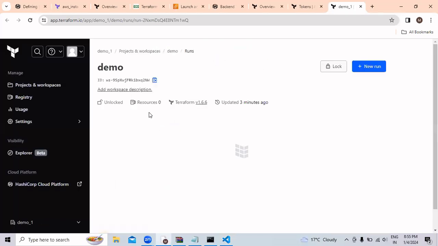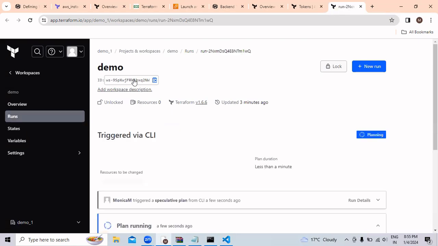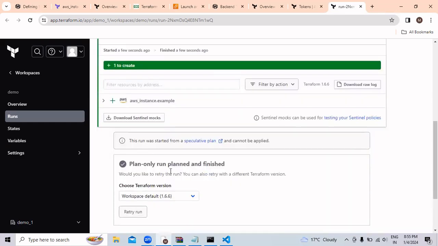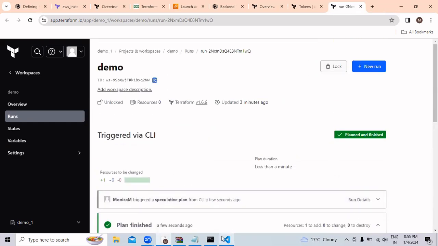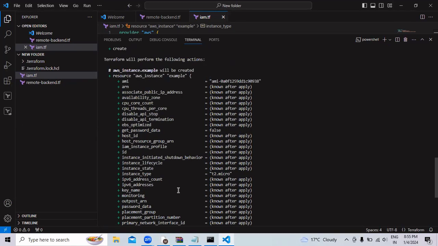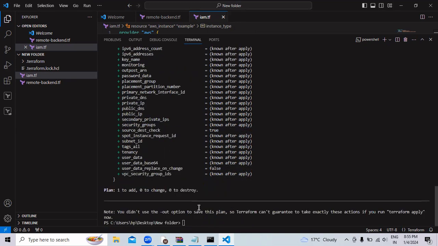So just see the ID over here. And you can see the plan is running. It is not in the run state, it's just plan. So let's go to our CLI, that is the Visual Studio Code terminal. And here you can see the AWS instance named example is going to be created. Now let's give the command terraform apply with auto approve.